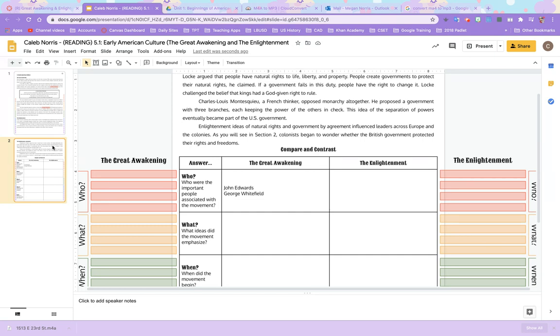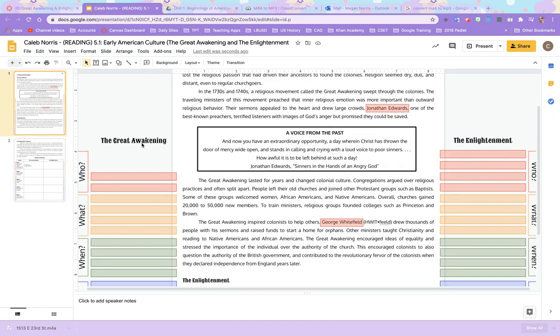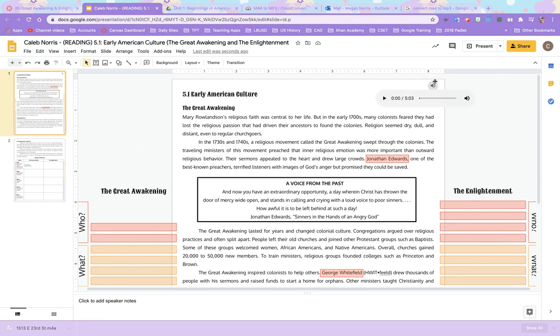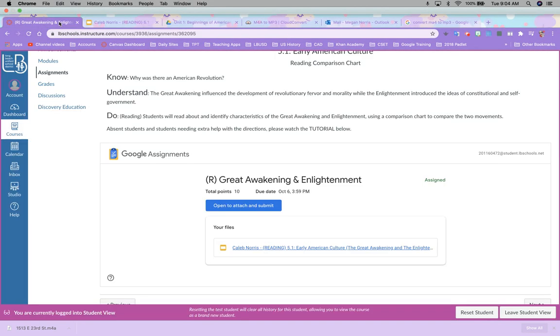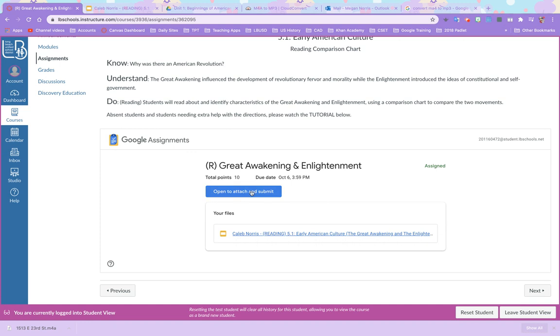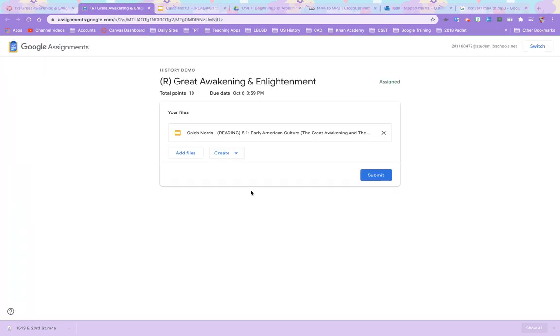All right. So 2 parts to this task. First is to read and fill out the comparison chart. Second is to identify where you found your answers within the reading using these highlighted boxes. As a reminder, in the top right-hand corner, there's an audio file so that if you want to follow along as I read the text to you, you can do that. When you're done, return back to the assignment and submit.